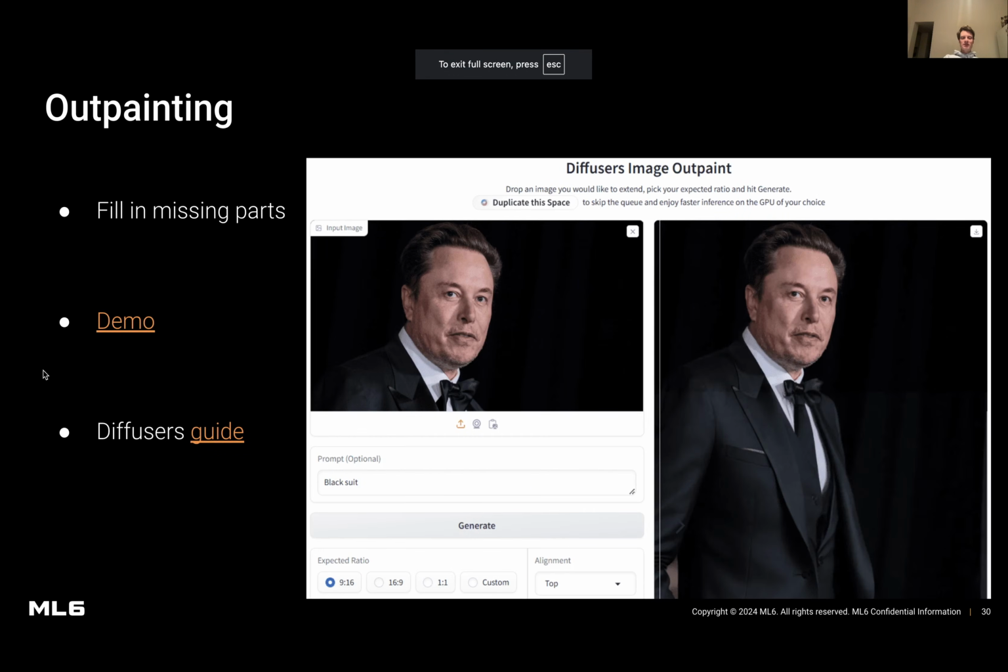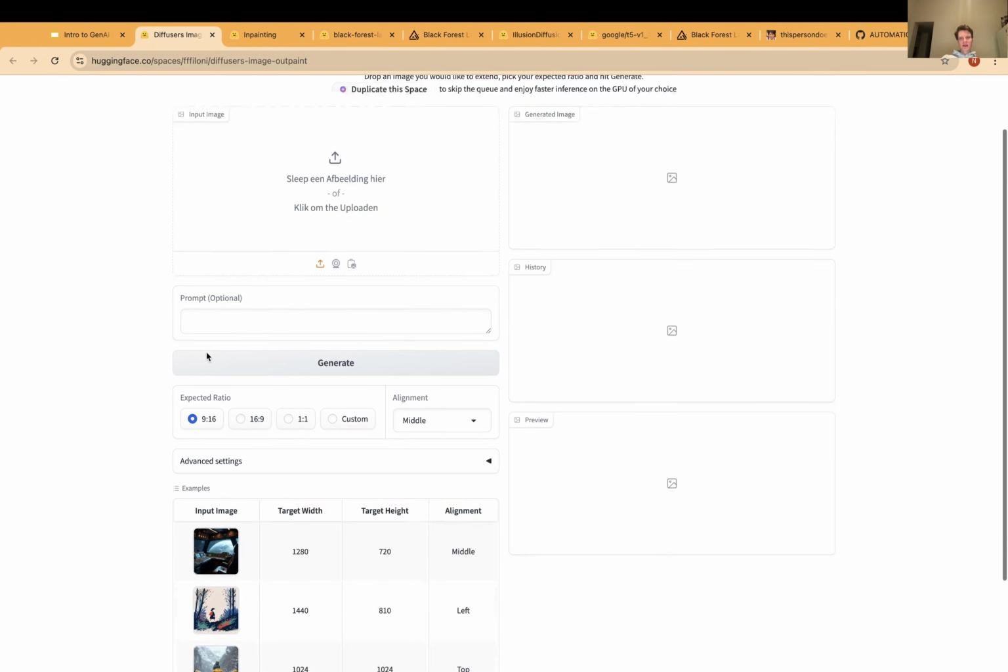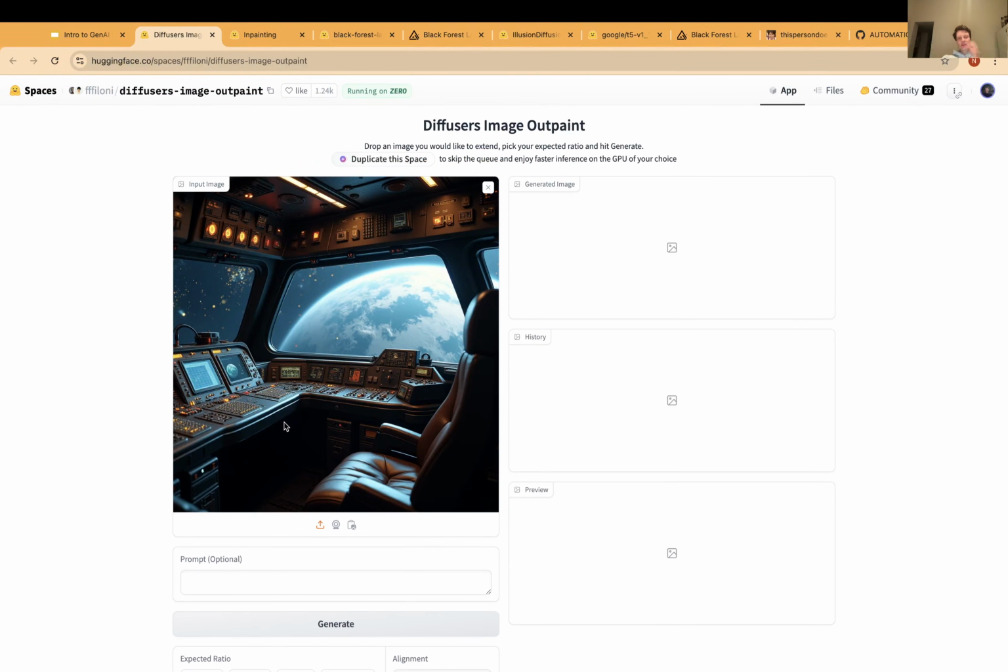Another popular application is Outpainting. So in Outpainting, we don't want the model to fill in a certain masked area, but in this case, we just want the model to expand a certain image, basically fill in some missing parts. Like, let's say we have this image of Elon Musk. Yeah, you can just prompt these models to fill in the surrounding borders of the image. Like in this case, you prompt the model to generate a black suit, and as you can see, yeah, the suit that is being generated looks super realistic. This demo over here is again hosted as a Hugging Face Space, so you can actually already use it here for free on Hugging Face.